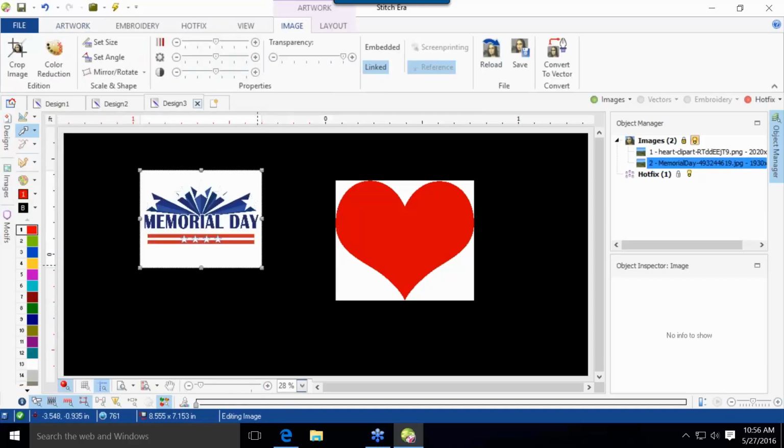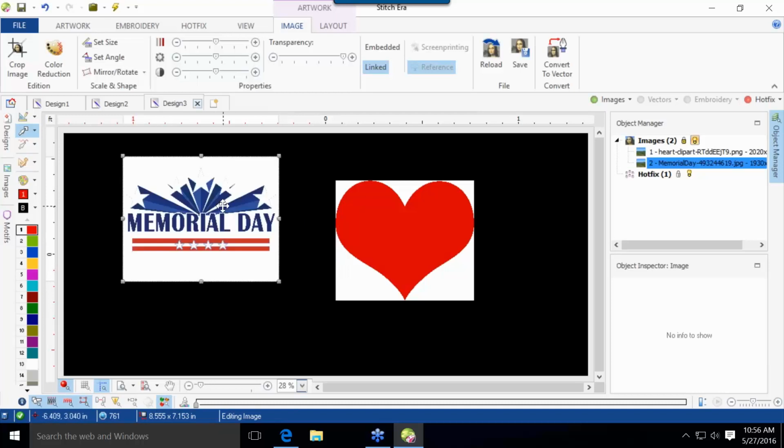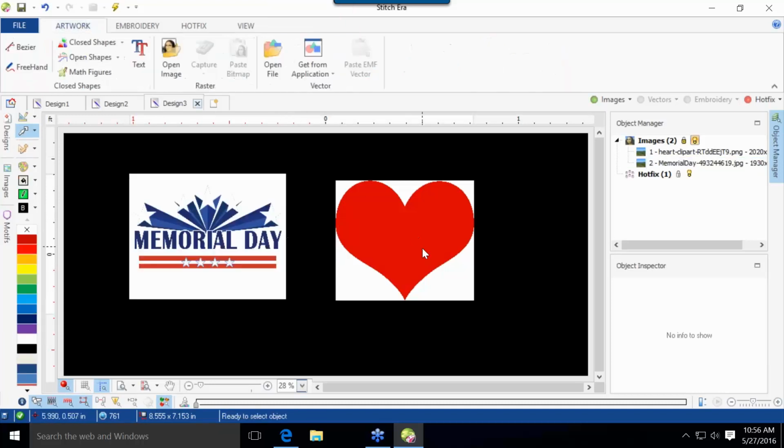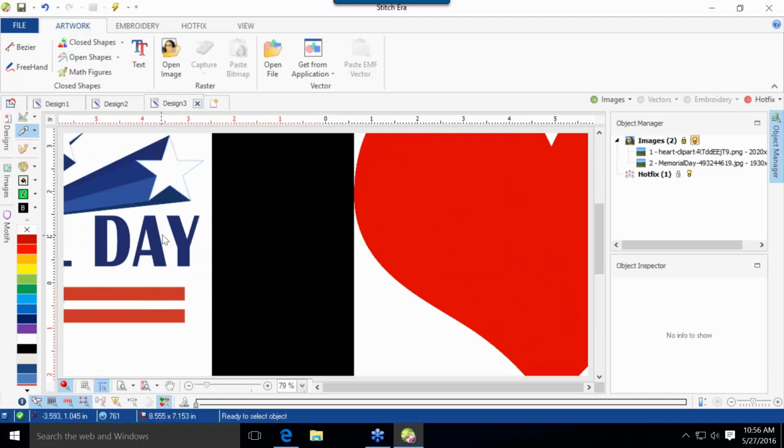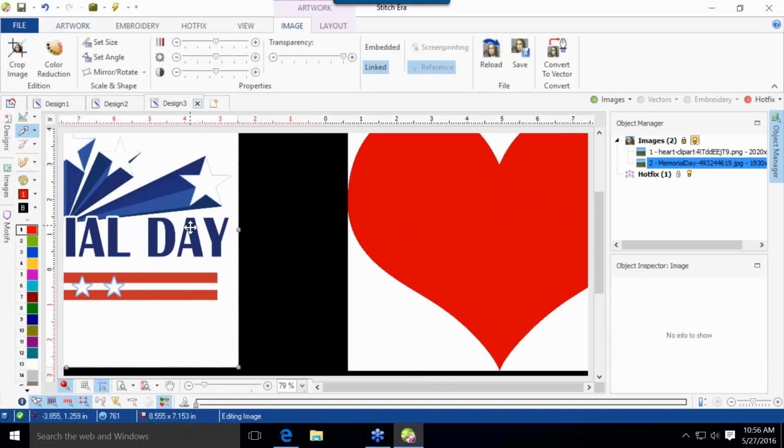Okay. We're going to talk about the set size, okay? Now, when you're looking at a JPEG, you always have this white background to it. It always has the canvas size. And sometimes the canvas size does not meet the leading edge of the graphic, like on this Memorial Day. You can see that we have a space between that blue and the edge of our canvas, okay?